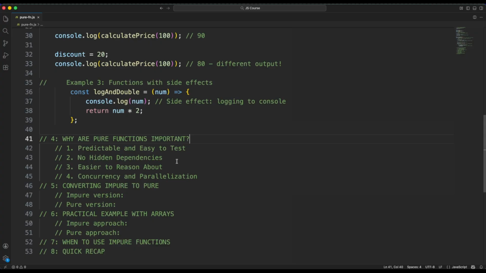You might be wondering, why should I care about pure functions? So here is the benefit. First is predictable and easy to test. Since pure functions always return the same output for the same input, they are incredibly easy to test and debug. Second is no hidden dependency. Actually, you don't need to worry about what's happening elsewhere in your code. The function is self-contained. So that's why there is no hidden dependency.